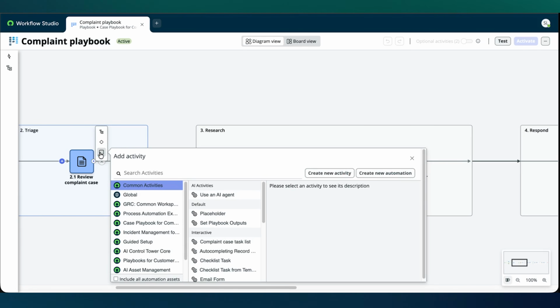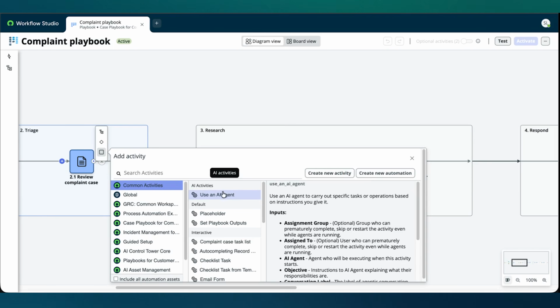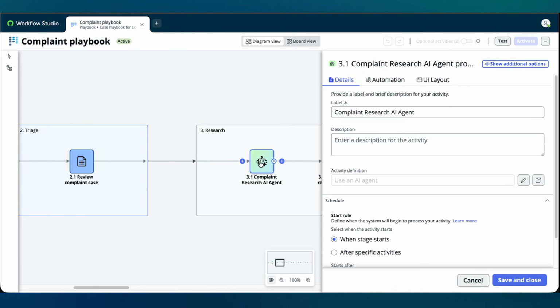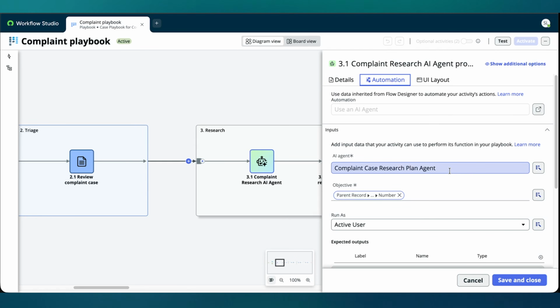You can see here in our activity picker that we have a new category called AI activities, and we have a use an AI agent activity definition. Now, when I choose this, let's pretend I did that and I added this step to my playbook. What I have to do to get this ready for prime time is pick the AI agent that I'm going to use. So this simply unlocks the power of AI agents within a business process.